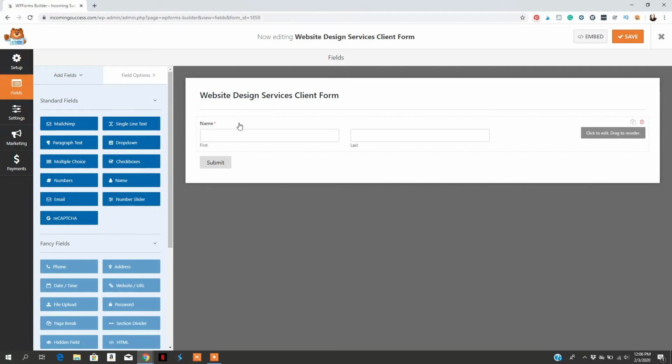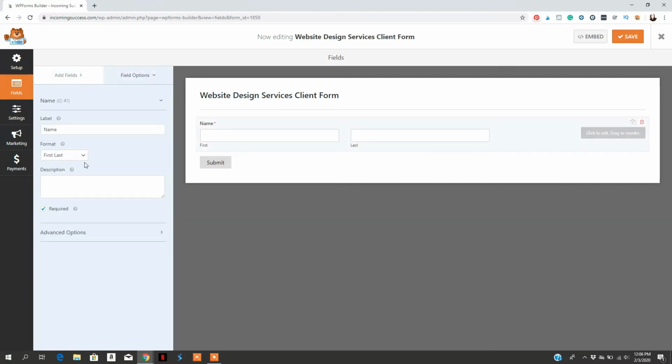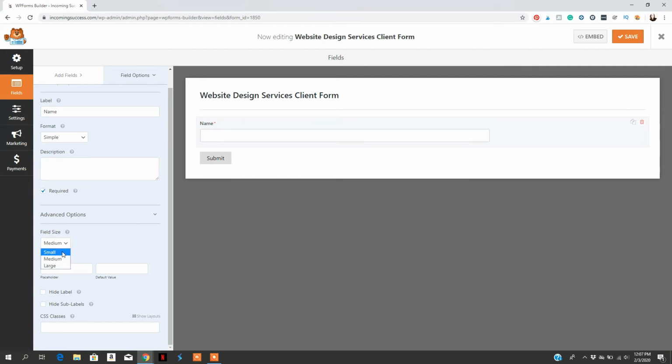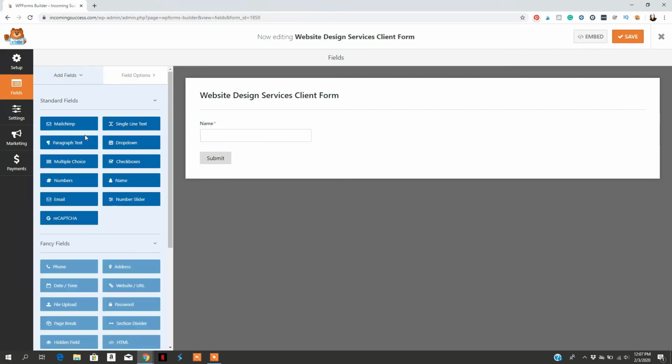So for example, you have the name. If you want to click and edit this, you can add simple, first, last, or first, middle, last. I always add simple. So you need to just click the name. If you want it to be required, you can check this option here. If you don't want it to be required, you can take it out. And then you have advanced options, field size: small, medium, large, and then add the email field.